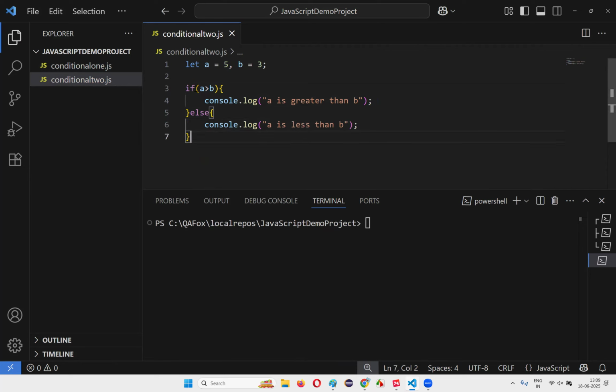If the condition is true, A is greater than B should be printed. If the condition is false, A is less than B should be printed. Clear? So based on the condition result, if the condition is resulting in true, this line will get executed. If the condition is resulting in false, this particular line will get executed. That's what the if else selection statements, or if else conditional statements, are in JavaScript.